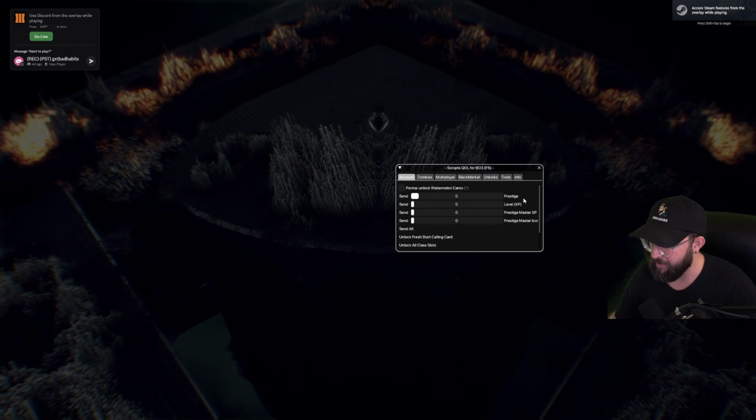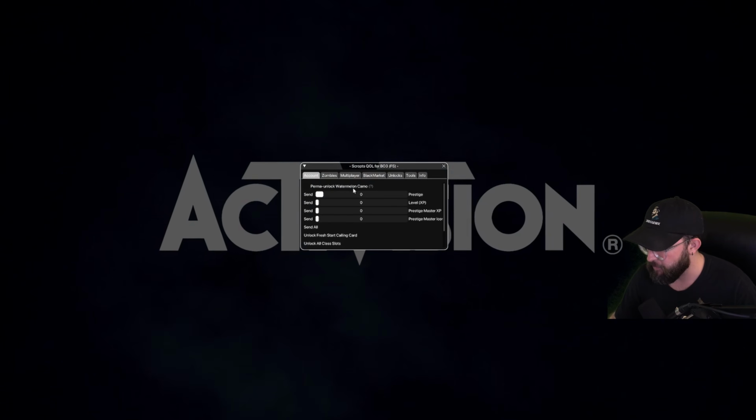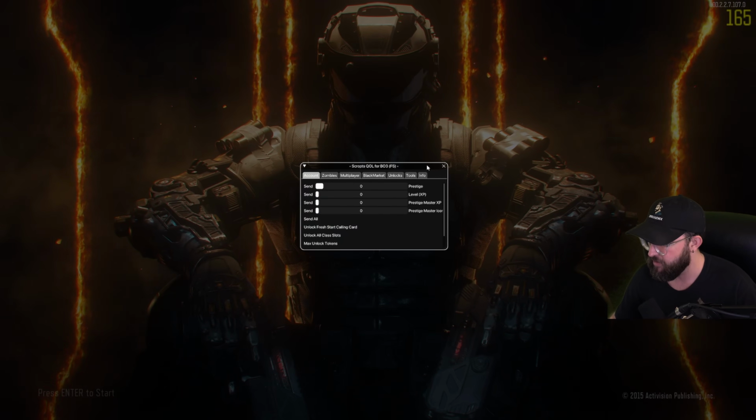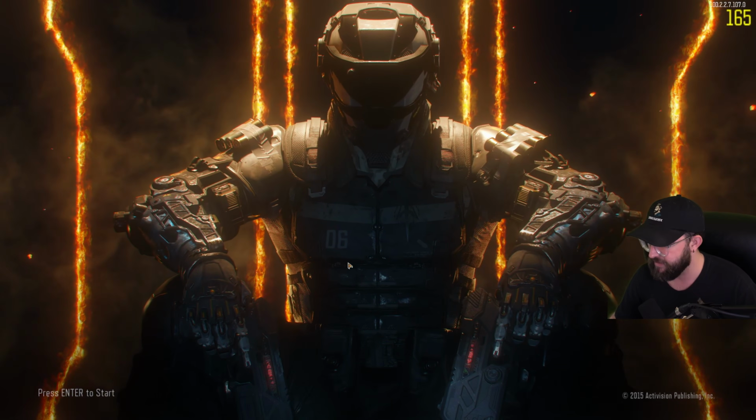Now this is going to pop up the mod menu. If you take note here, you're going to see this perma unlock watermelon camo. I'm going to go over that in a little bit with you, but essentially this is the mod menu itself right here. Let me close out of it so we can get into the game.